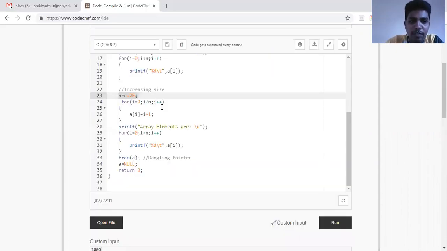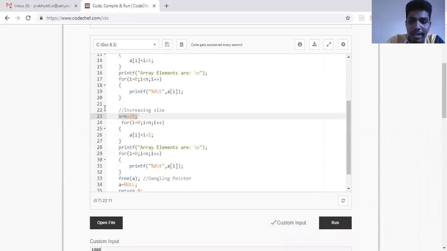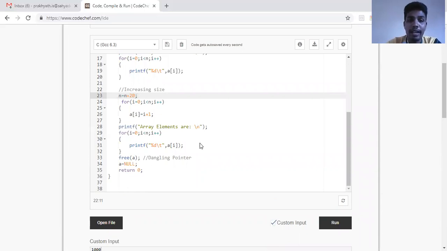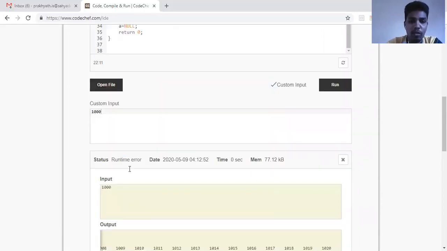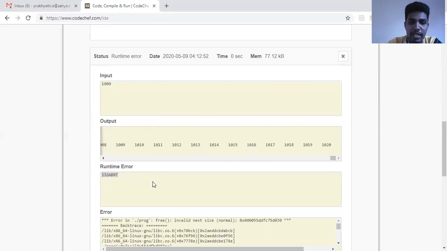First, it gave 1000, because n was 1000. Next, I increased the space to 20, so it gave 1020. It was not showing any error in the output, but it throws a runtime error. You can see here.